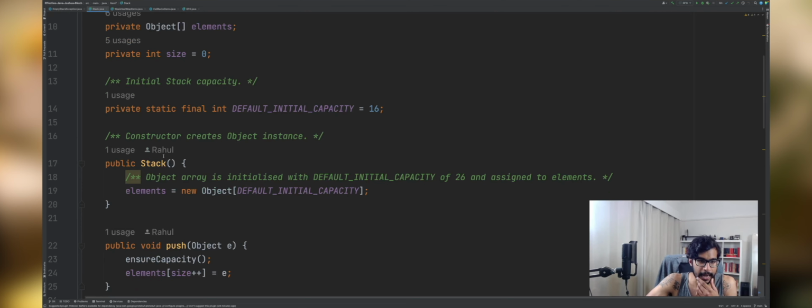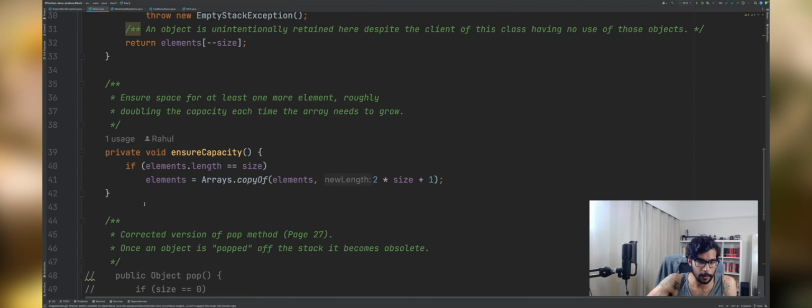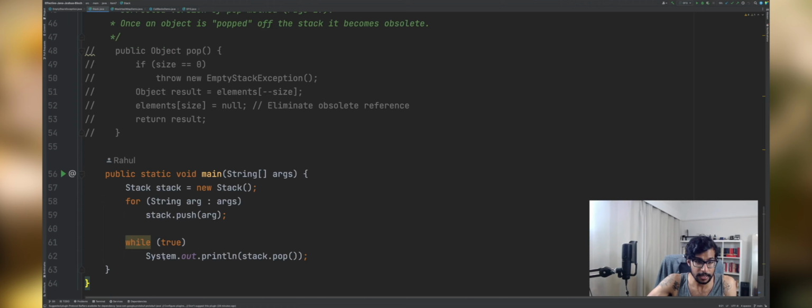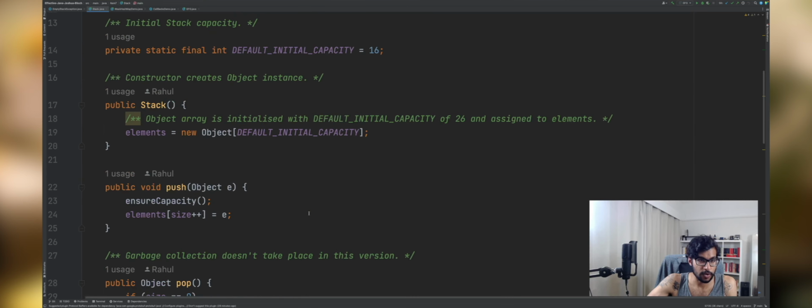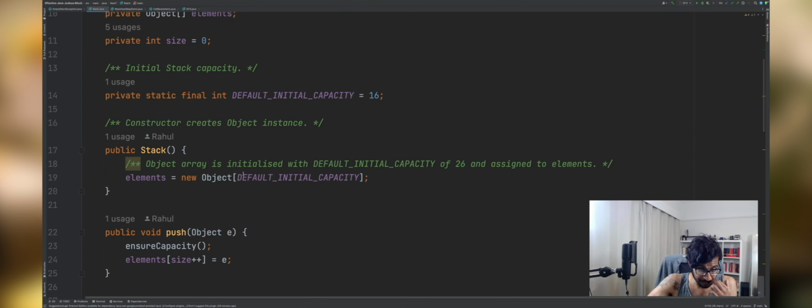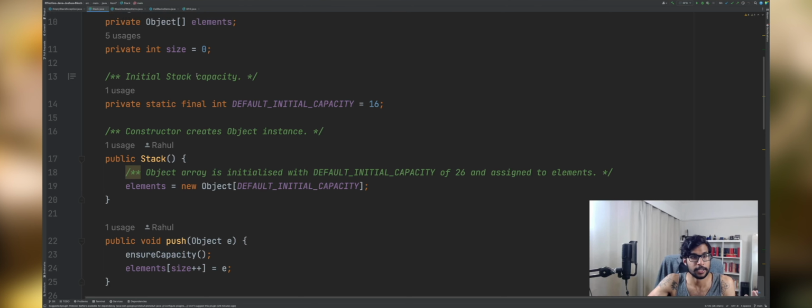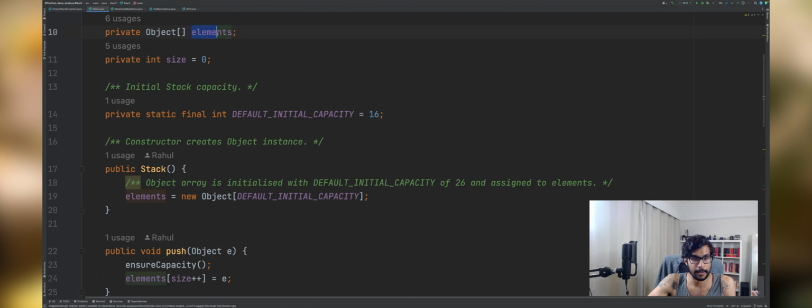So when the Stack class is instantiated, of course, the constructor is called. And in the client over here, I am instantiating the class, line number 57. When the constructor is called, a new object array is initialized, and this new object is passed to the elements variable we defined here. Its default capacity is, I've made a mistake here, it's not 26, it's 16. And that's assigned to the variable elements.